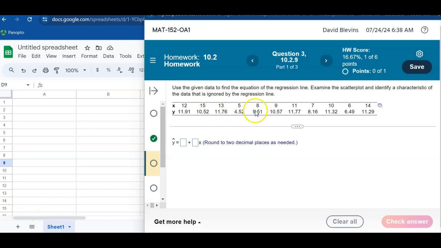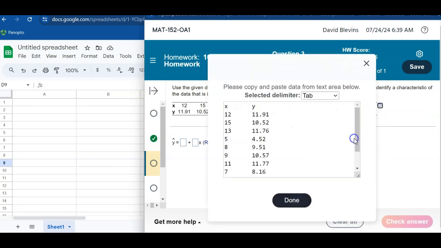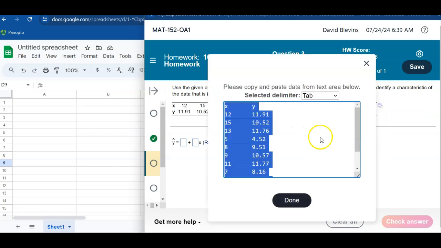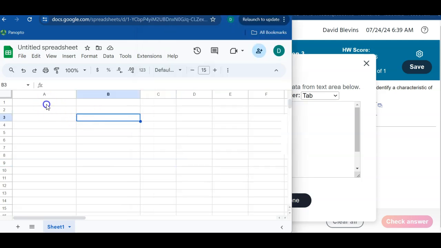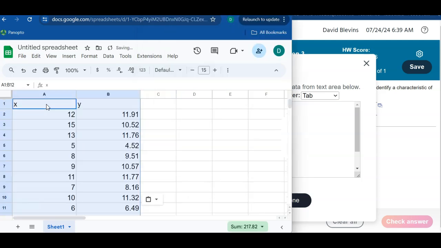Hey stats class, in this video we're going to go over how to create a regression line, the line of best fit, from a data set using a spreadsheet. So I'm going to press this copy to table button, copy it to clipboard, Control C. It's going to paste it in vertically, even though it's written left to right.